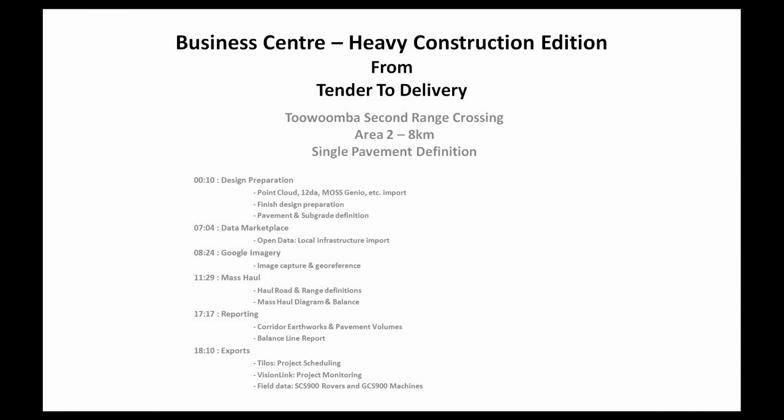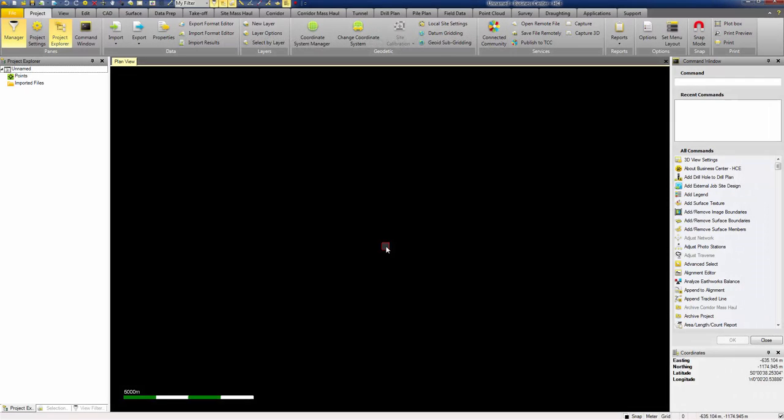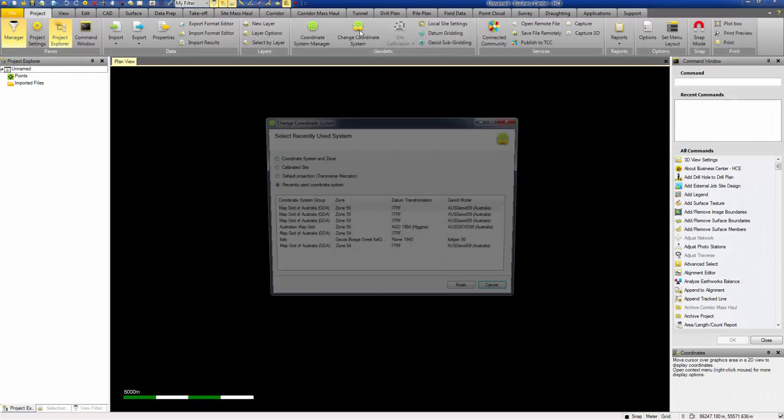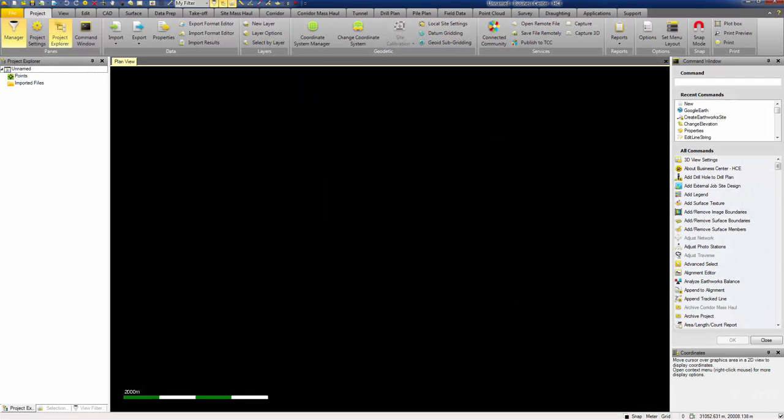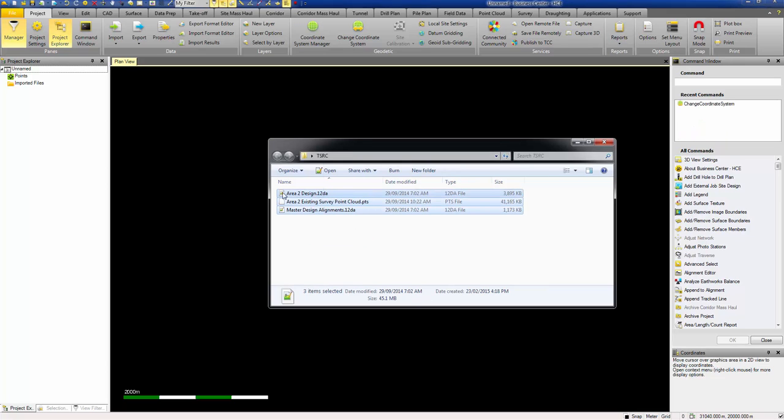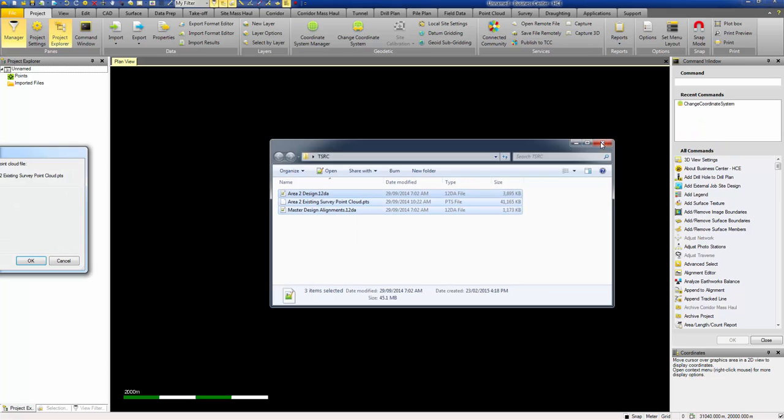This video represents 2 days work with Business Centre Heavy Construction Edition on the Toowoomba Second Range Crossing. First of all, we're just going to use a coordinate system, and I'm just going to use a recently used published coordinate system.